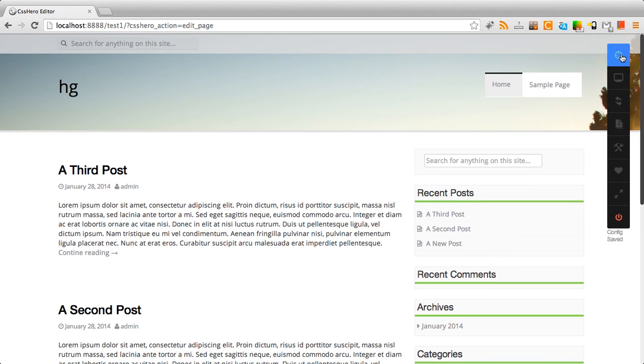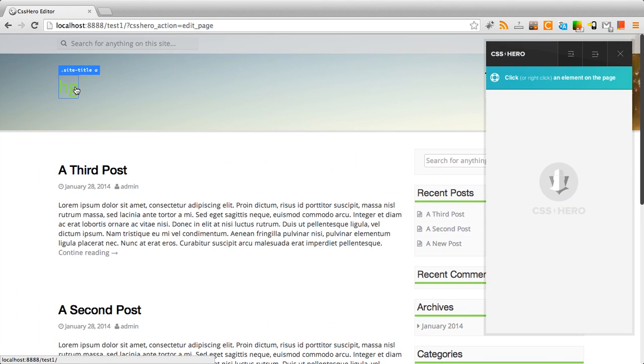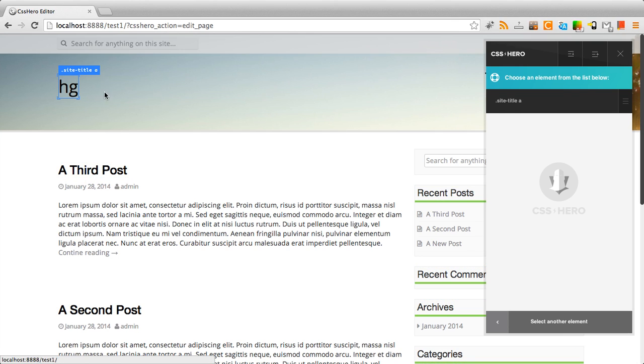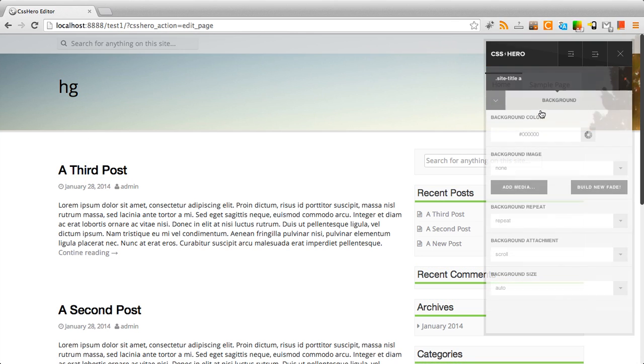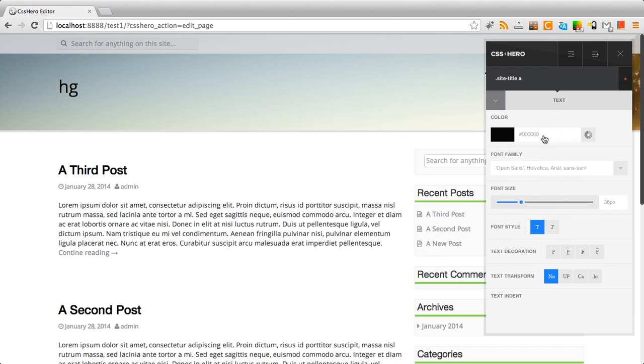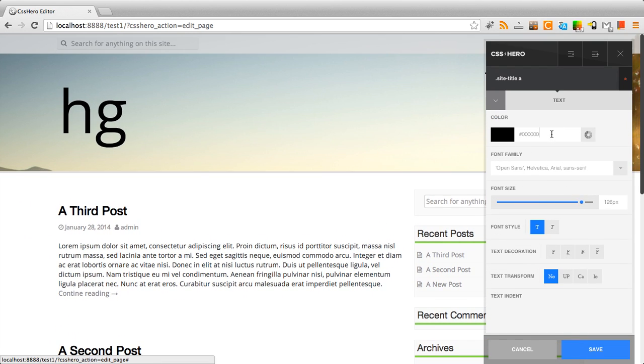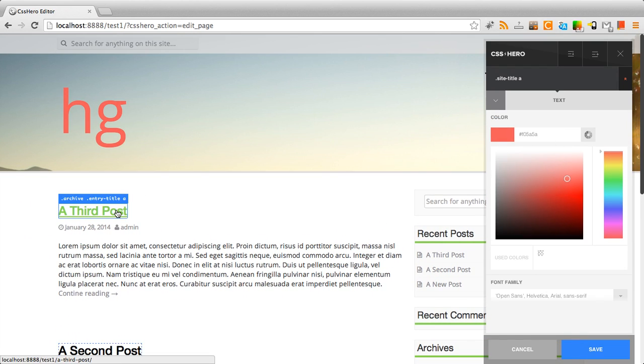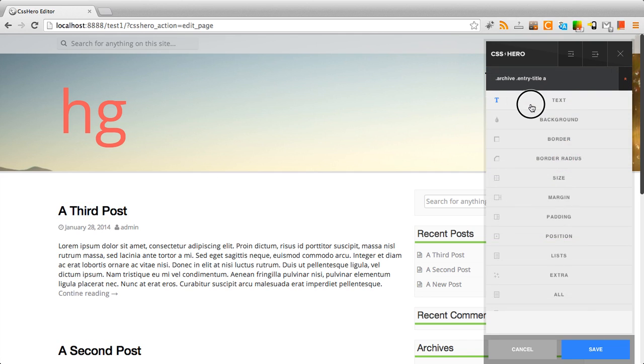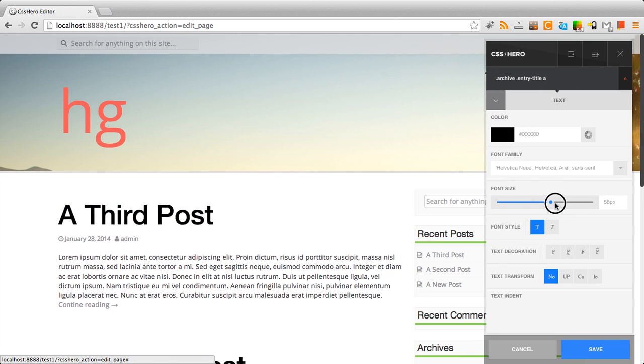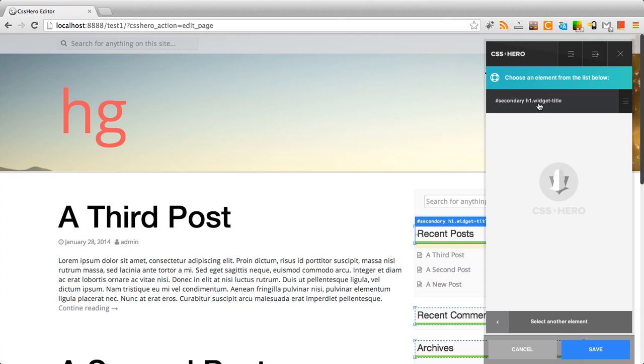If I click now on the selection button, I should be able to trigger those elements. And as you see, a blue label is identifying them. So I can click them and finally change all the properties live. Really nice.